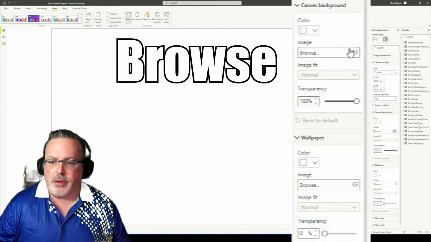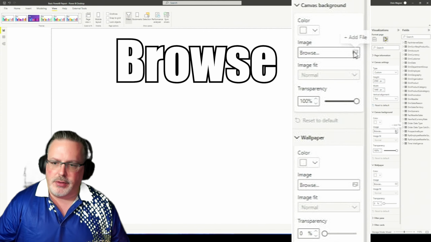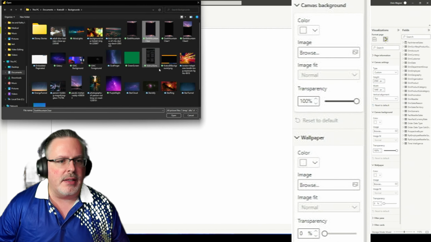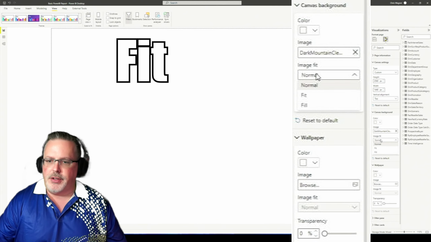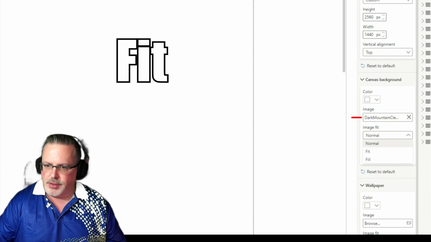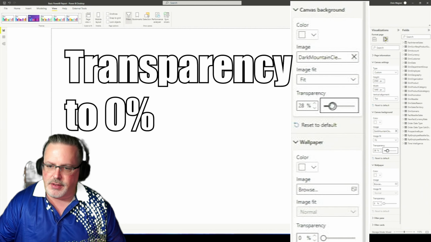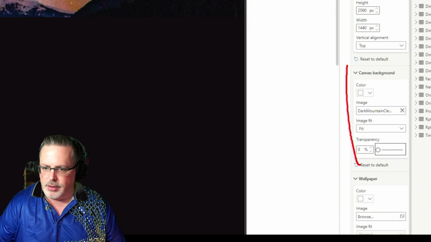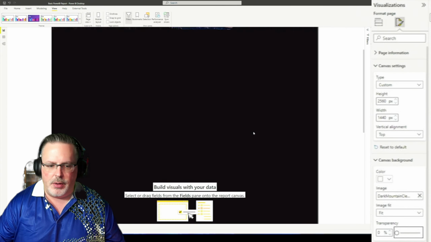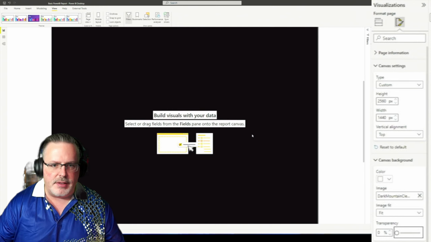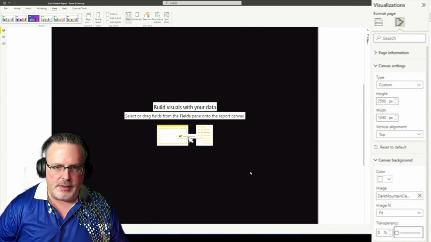For my background, I'm going to browse to that background slide that I had selected. Once you have it selected, you've got to make sure not only did you select it, but you choose fit and that you set your transparency to 0%. Your settings should look like this for your canvas backgrounds. I can go over here, I can scroll, and I can see that, yes, my visual's in place. It's exactly how I want it to be.